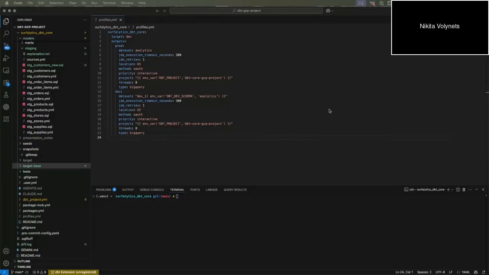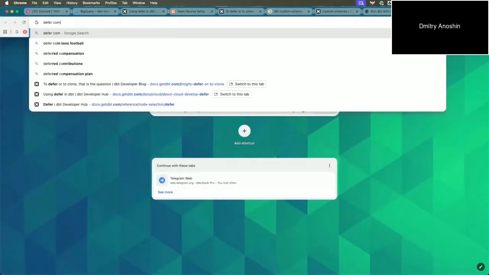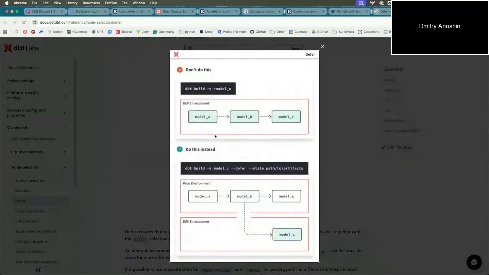Okay. For example, if I made a change to my gold table, and it depends on a dozen silver and bronze tables, usually what happens is people rebuild everything. Like you run your gold model with the plus sign and basically build all of it. It's expensive. Imagine you have 30 developers, 3 terabytes of data warehouse, and everyone running a copy of 3 terabytes of data every day. The defer command will only focus on the model you changed, and for all upstream models, if they do not exist in dev, based on the manifest, it will find their alternative in production.